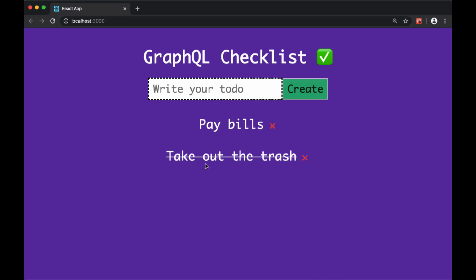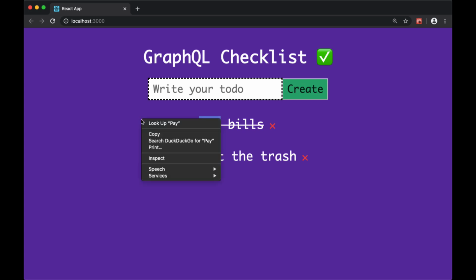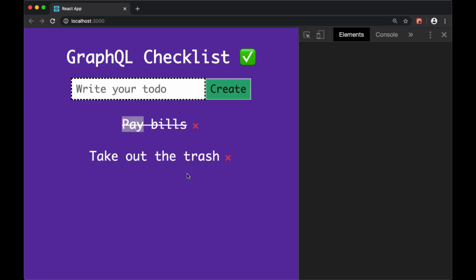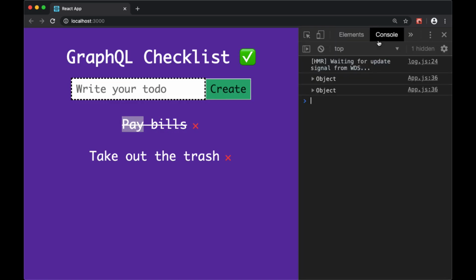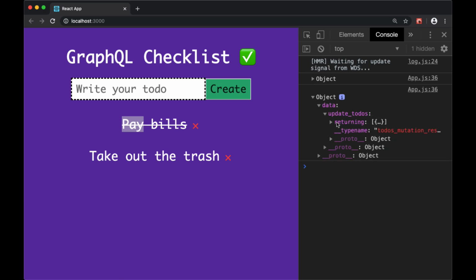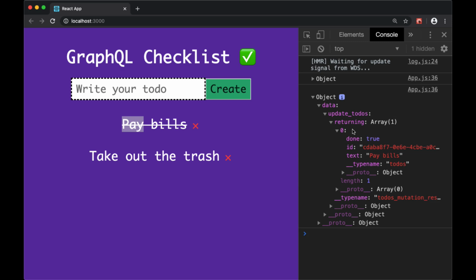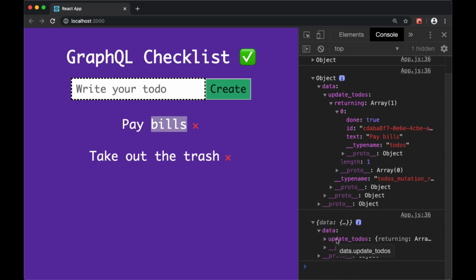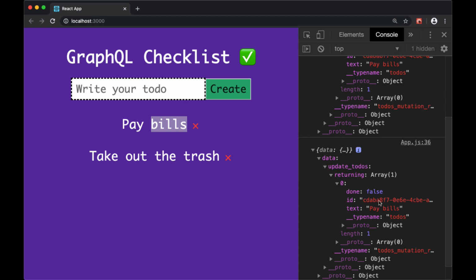We see immediately take out the trash is struck through, and if we double click it, now it's no longer done. If we double click pay bills, now it is done. And if we take a look at our console, we get back an object with the properties data, within it updateTodos, then in returning, we see done for that todo is first true, and then if we double tap, now that value is false.